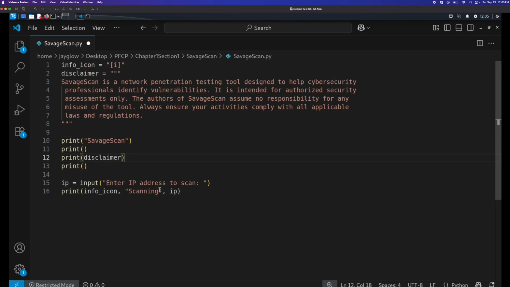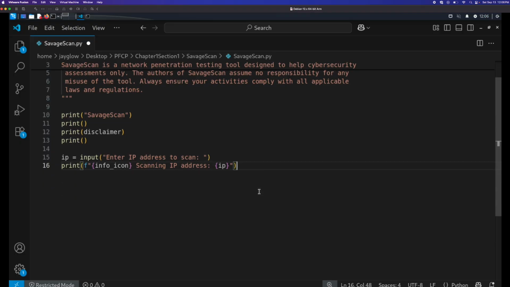And then the next thing we want to do is apply the concept for using an F string to print our message here. So let's change this to a format string. So I'll start with F. We'll use a placeholder for the info icon, followed by our IP address. So we have a little message here, and that should be good to go.